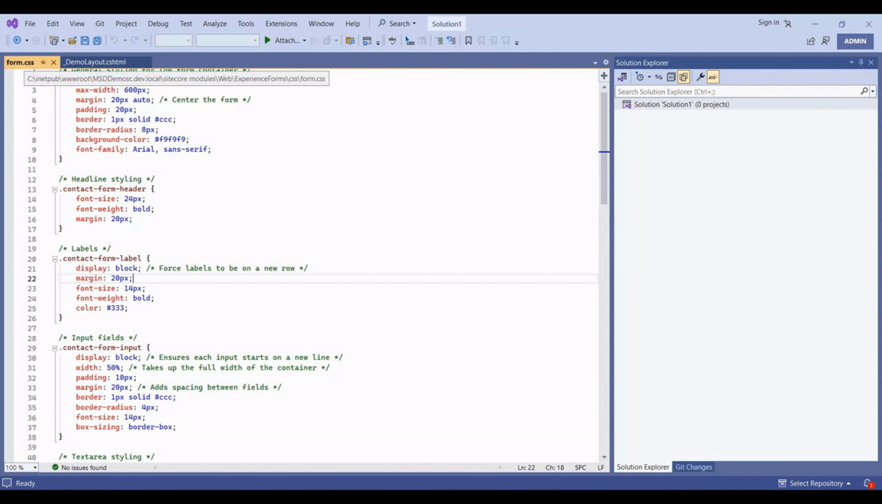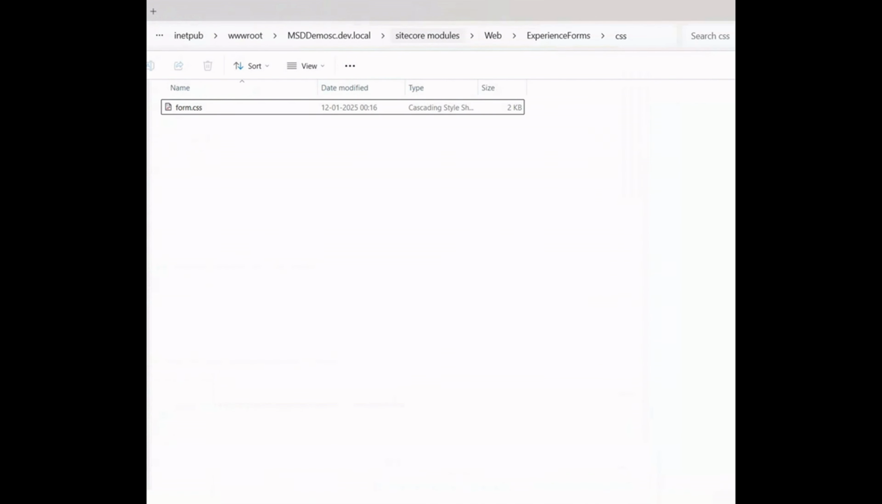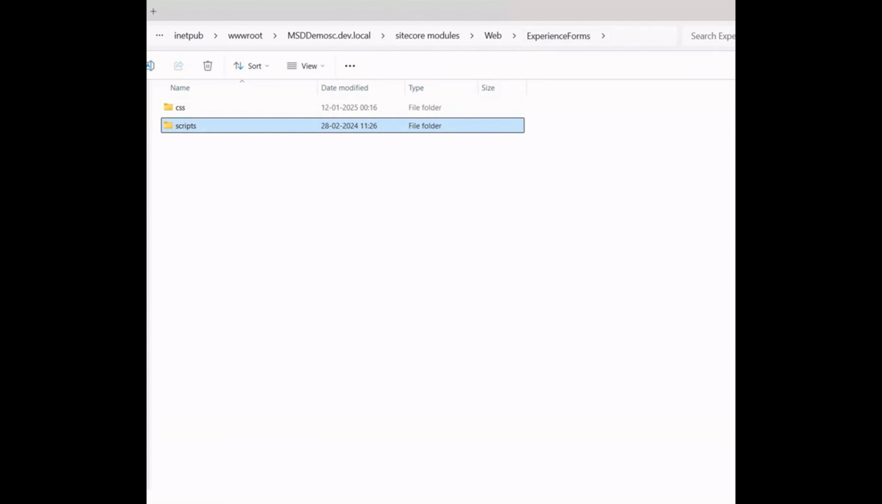Form.css. So I created the form.css and I have deployed it into my Sitecore local website folder: site modules, web, experience forms, and CSS. You can deploy it anywhere, but this is where we follow the protocol, as it is for the experience forms. So we are adding it here. In the experience forms we also have scripts. If you have any specific script you want to create, you can go and create the scripts here also.